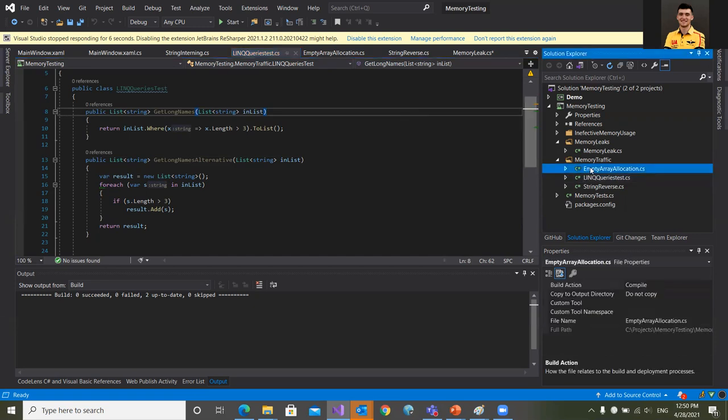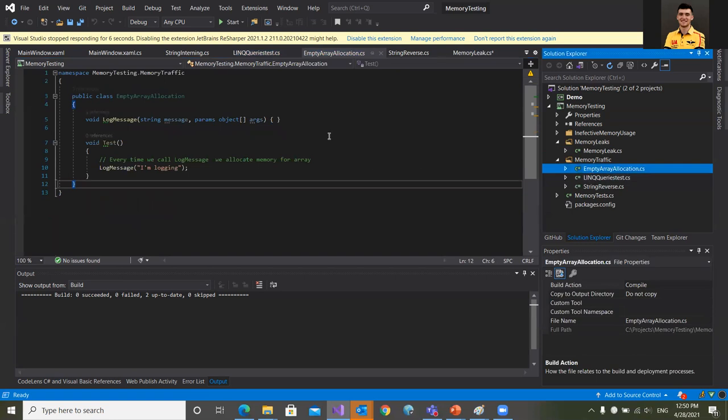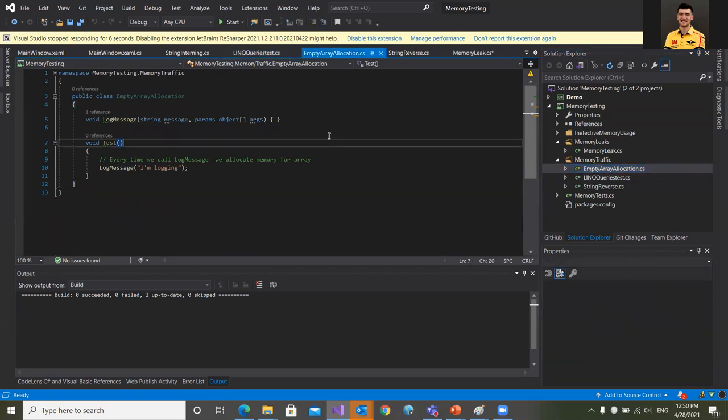And another situation that I also encountered is, for example, just logging some message. We have our logging solution. We have our generic message that we need to log. And also there are some additional parameters to that.